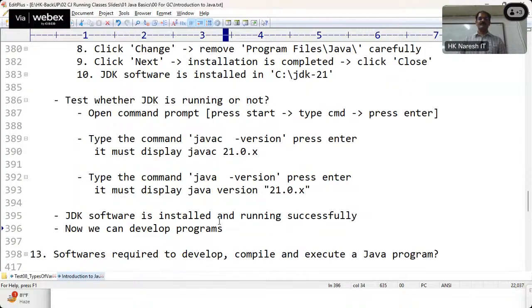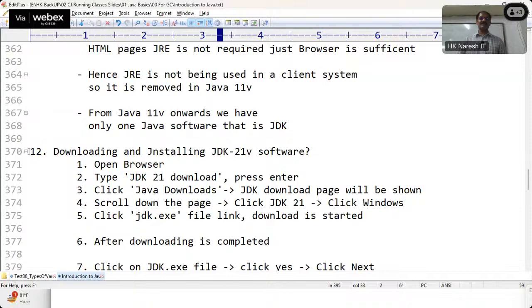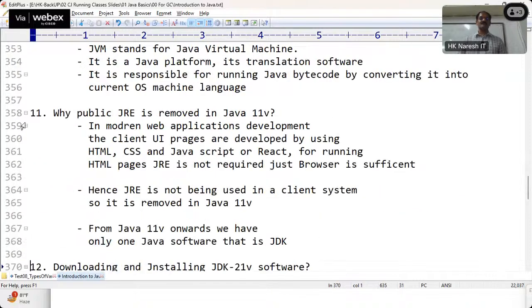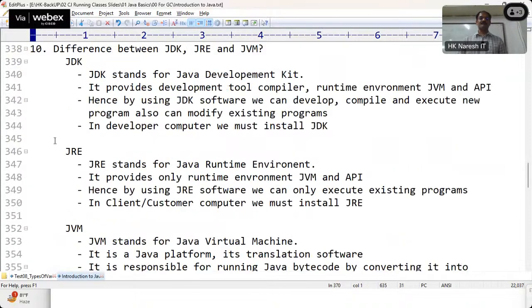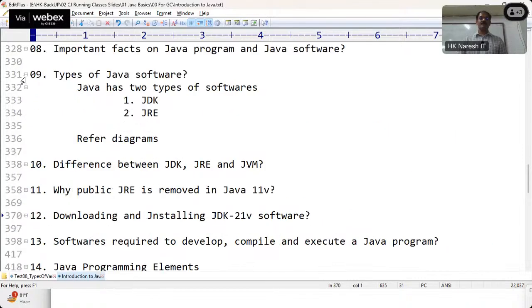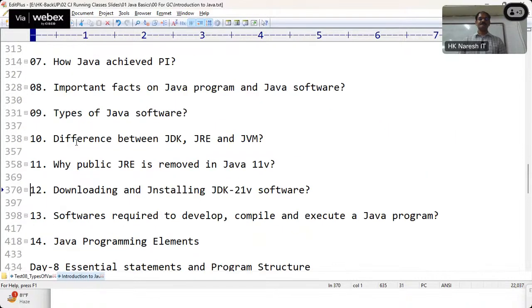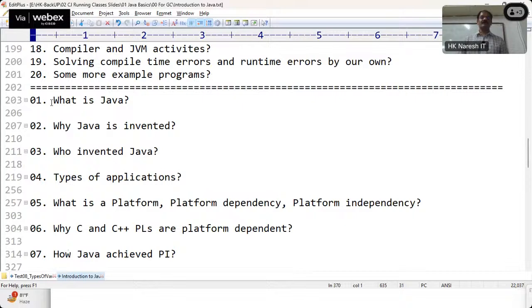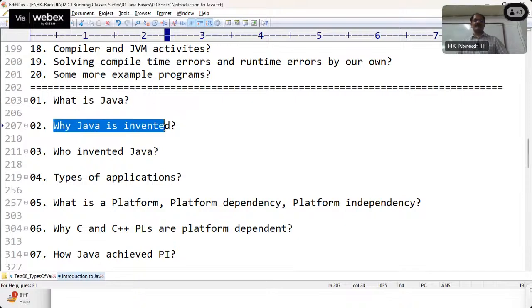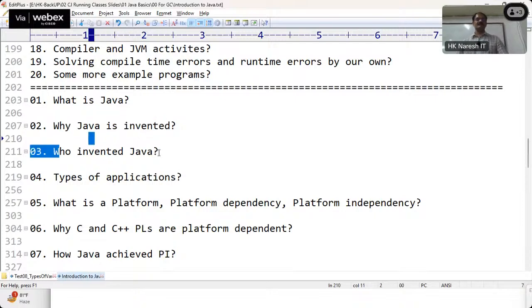Okay, so with this, we completed all the theory knowledge required to launch a Java program. Are you all comfortable? Are you ready to quickly revise all the points once? Tell me now. What is Java? Java is a platform independent, object oriented programming language. Why was Java invented? For achieving platform independency to develop internet applications. Who invented Java? James Gosling.